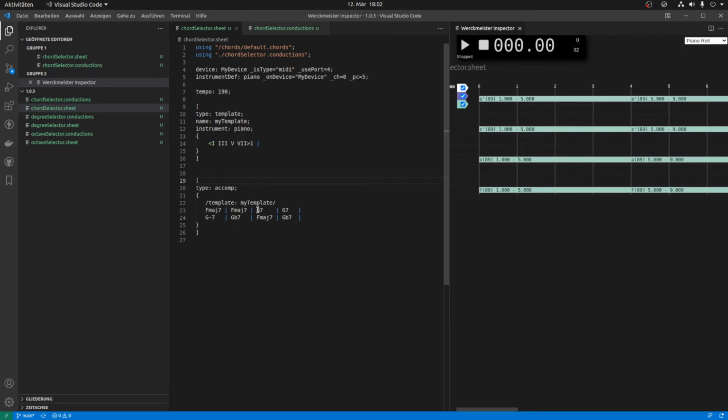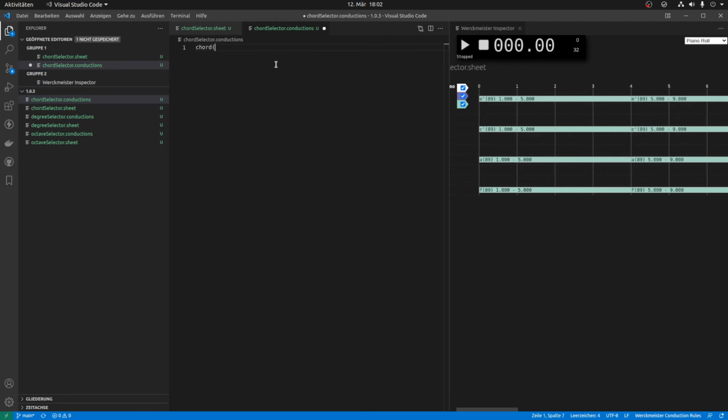So let's say we want to put rules on the G7 chord, and we can do that by selecting now the G7 chord, and let's say we want to decrease the velocity by 50%, and also let's decrease the duration.